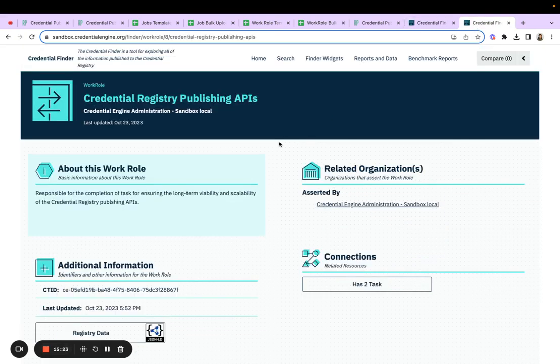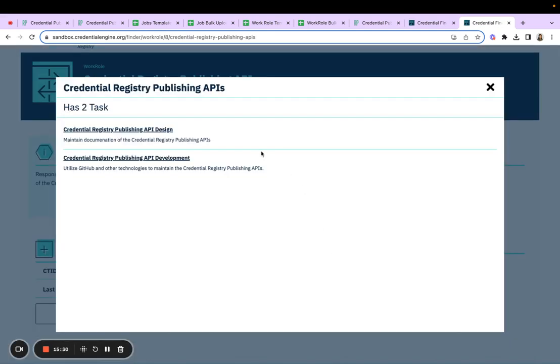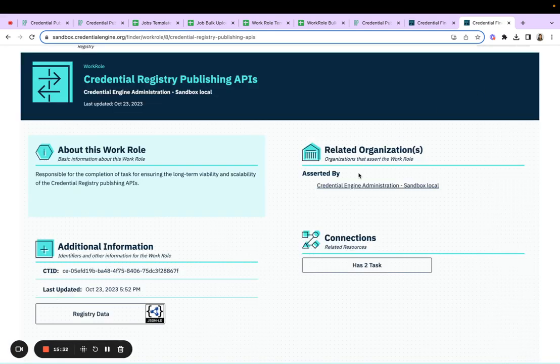And in this tab, this is the work role in the Finder. You'll see it has a description as well as connections to 2 tasks right here. And that is how to upload jobs, work roles, approve your data to be published, and view your published data in the Finder.